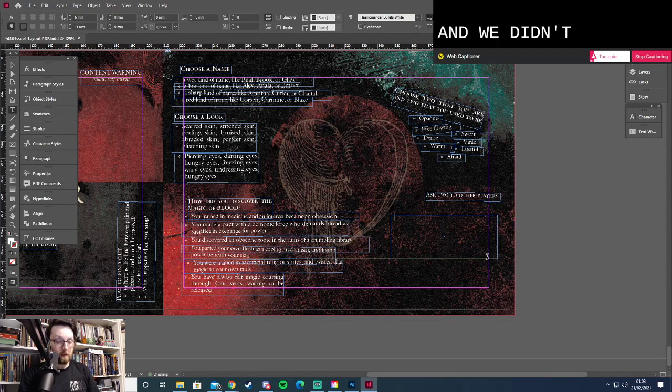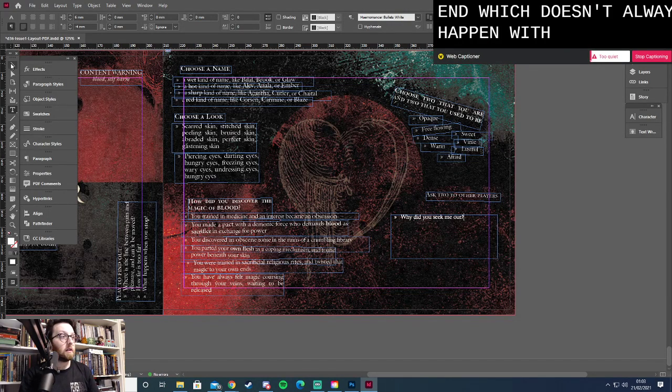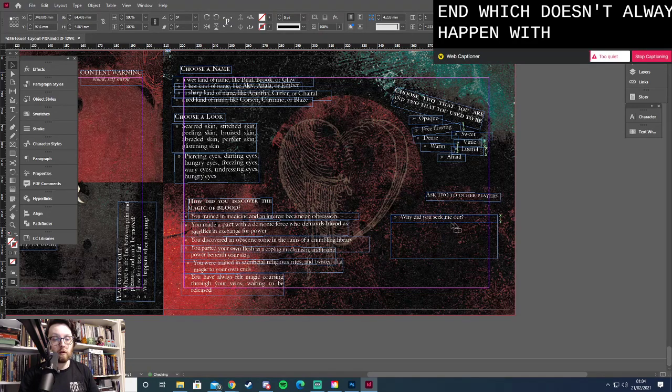And we did end up using paragraph styles in the end, which doesn't always happen with this project.